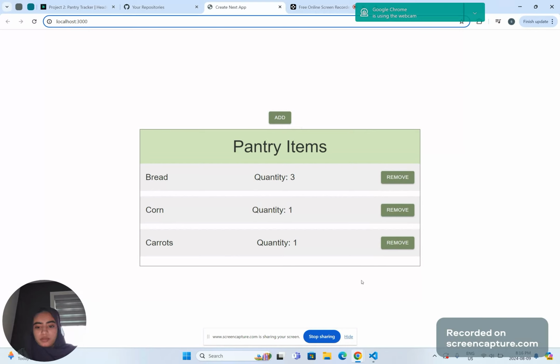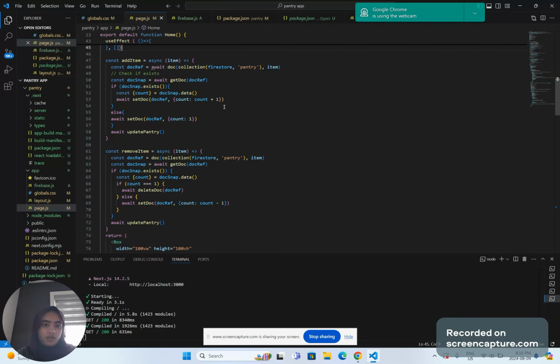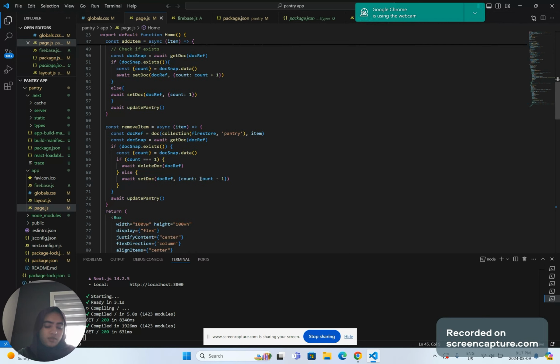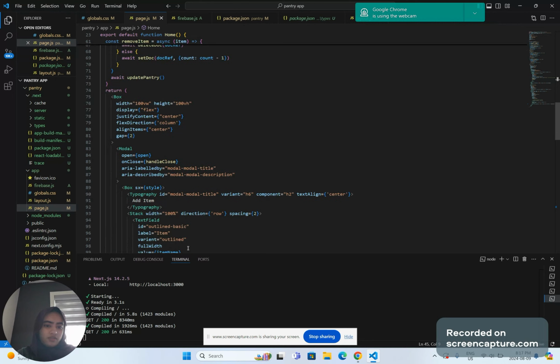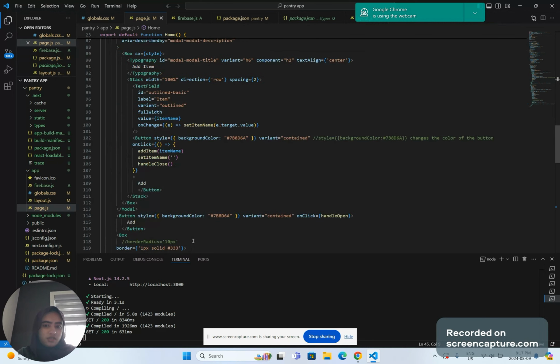And so I'll take you through some of the code. So here is the code. This section over here is where it adds items to the pantry list. Here's where the delete button function is. These are the different buttons and typography.